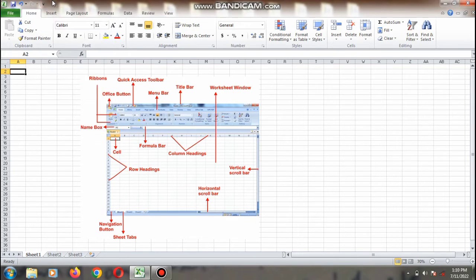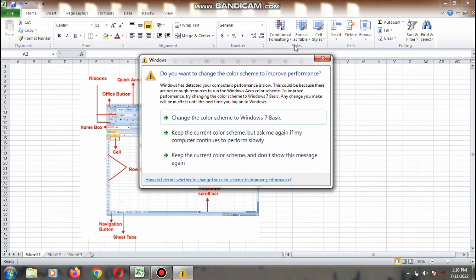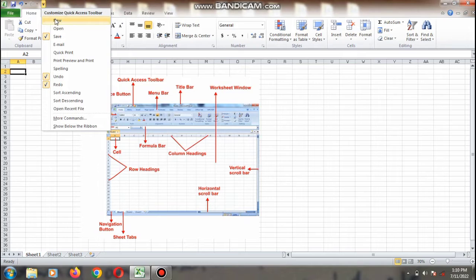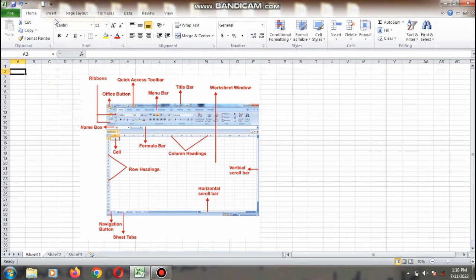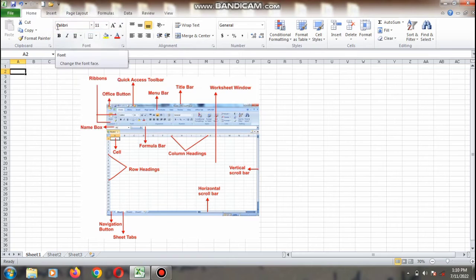Should you want to have another one, maybe you want to open, you want to print, instead of going through the process of file, save, just come to your customize quick access toolbar and click on any of the options you want. If I click on new, it's going to allow me to create a new spreadsheet, or open an existing one.